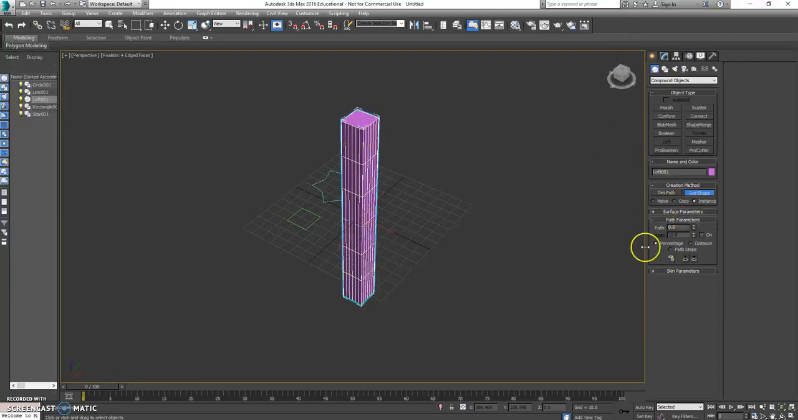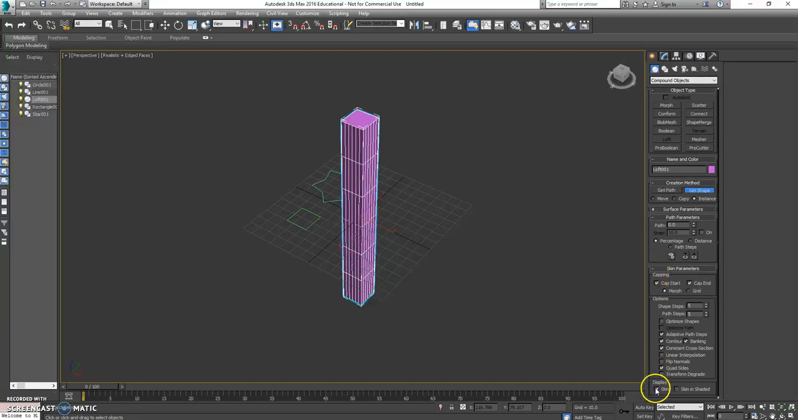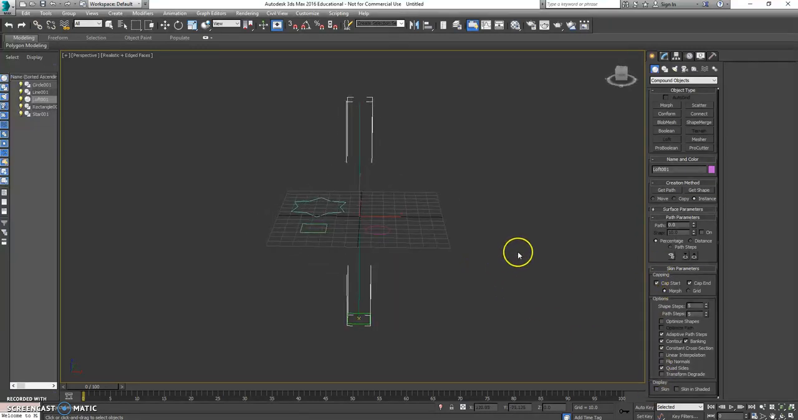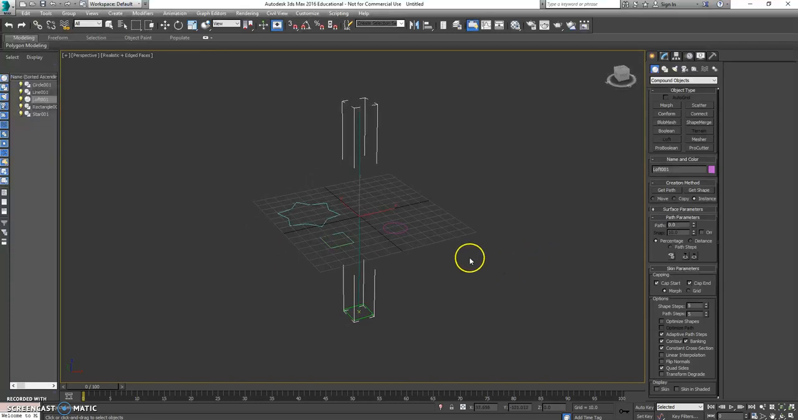Okay, now over here in your rollouts, if you open up your skin parameters, you can turn the skin off. Okay? You don't need to worry about these other shapes, the original ones that we left on the home grid, because they're really kind of outside of our loft right now. We're inside the loft.